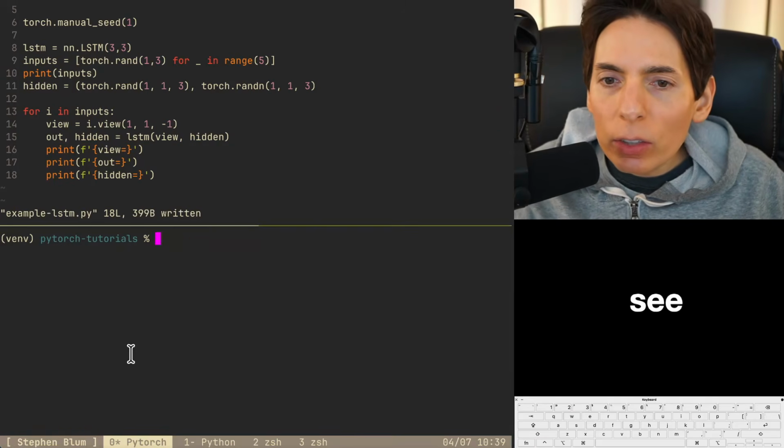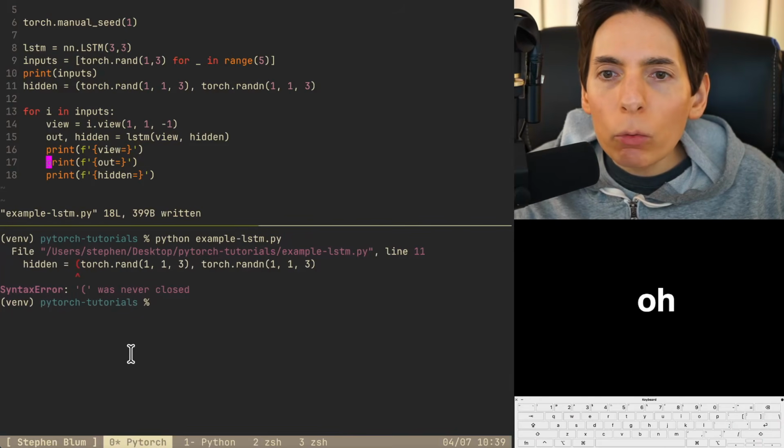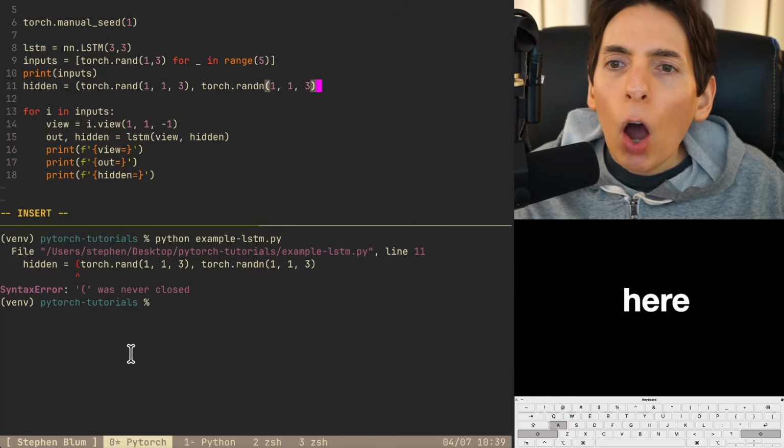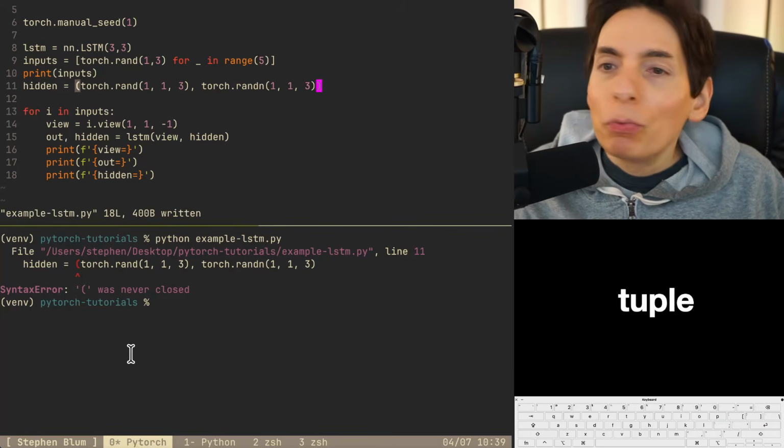I need to see what this is. Let's print it out. Let's print it out. Oh, we got a whoopsie. Where's our whoopsie at? I'll figure this out. Line 11, right here. Oh, because it wants to be a tuple, which is very weird.